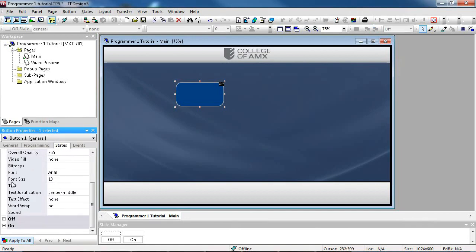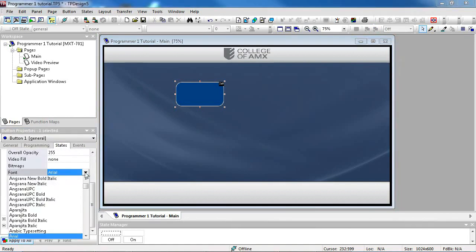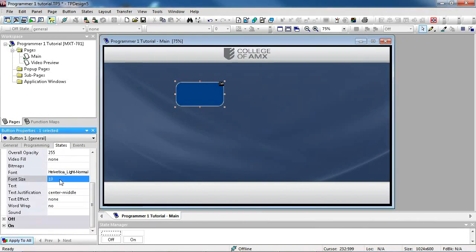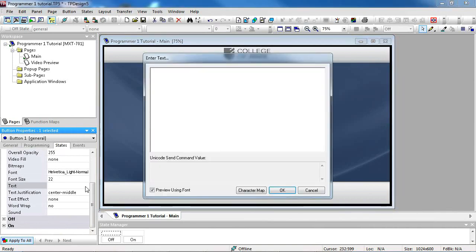Choose the font for the text in the drop-down here. I like Helvetica, so I'll pick that. Enter a font size here, and edit the text by clicking on the box. I'll call my button System Power. Click OK when you're done.